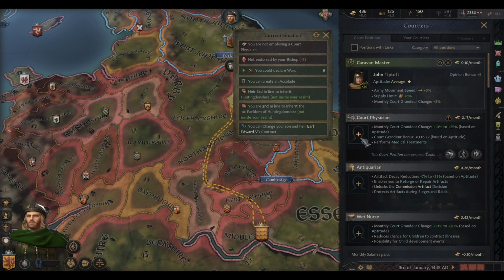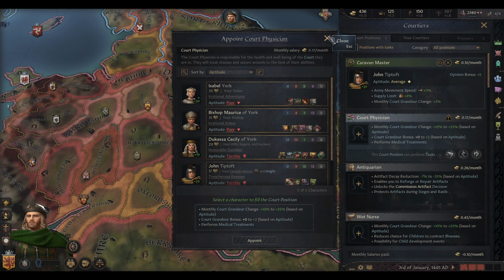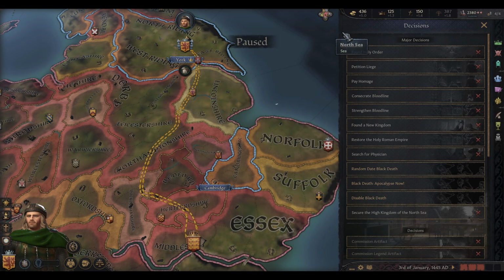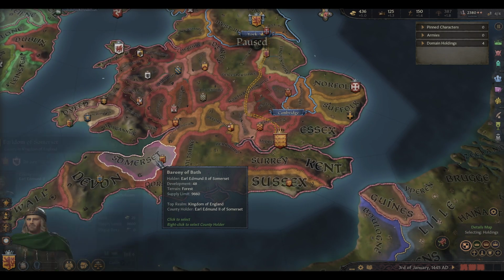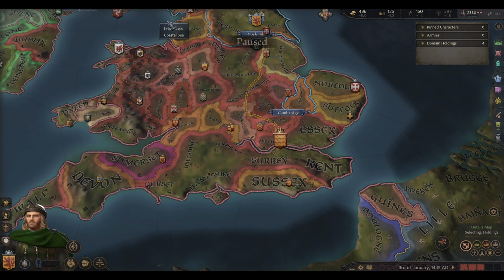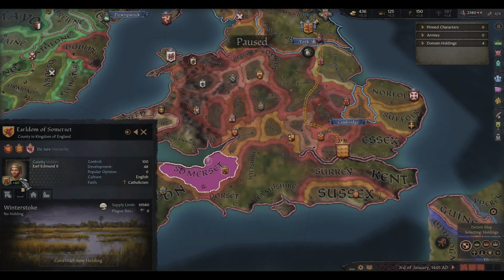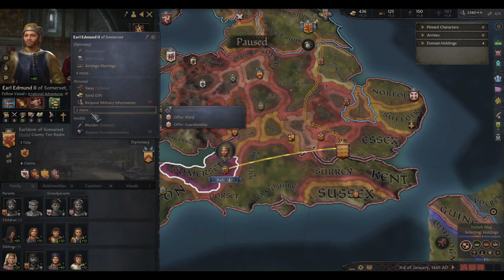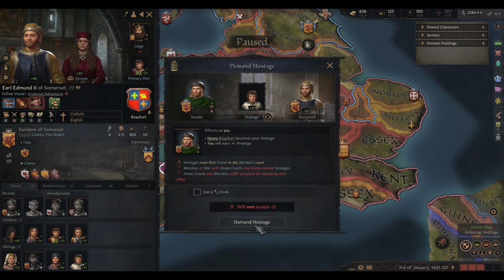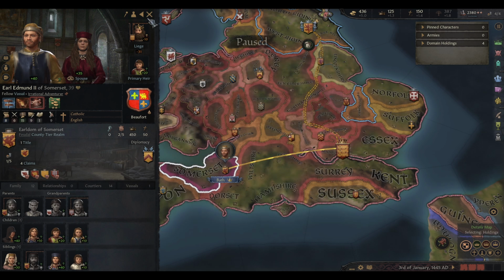Let's do court physician. Let's do the decision to search for one. So we'll do that. And I don't know, Edmund Somerset. Yeah, so let's see, can we... I thought I had feuds on, but it doesn't look like I do. But what I can do is I can just imagine basically my feud with him. So yeah, we'll just imagine a feud with him. I could demand a hostage, but he wouldn't accept that.